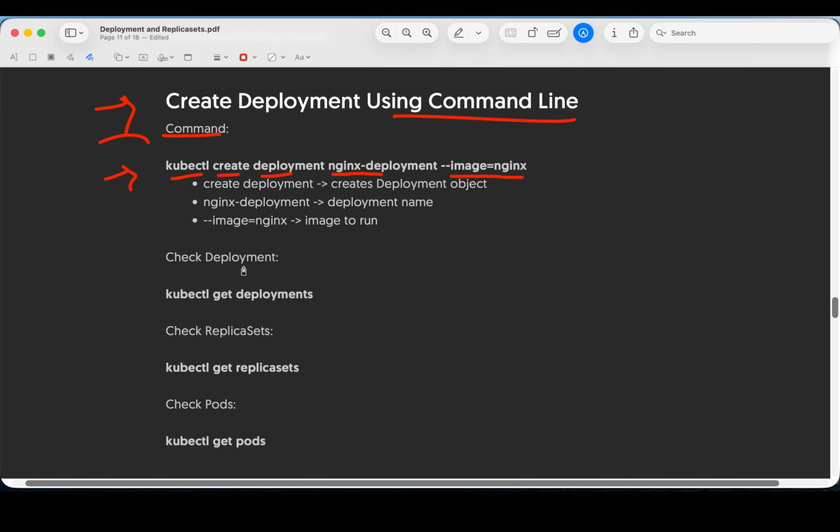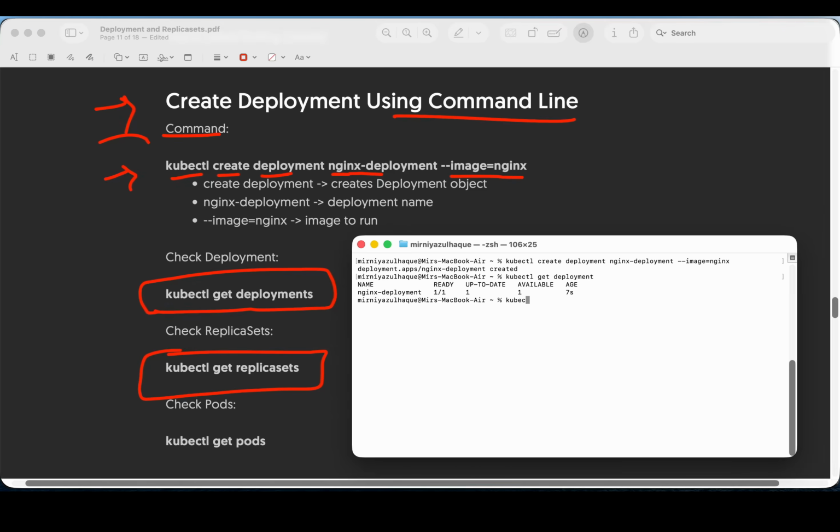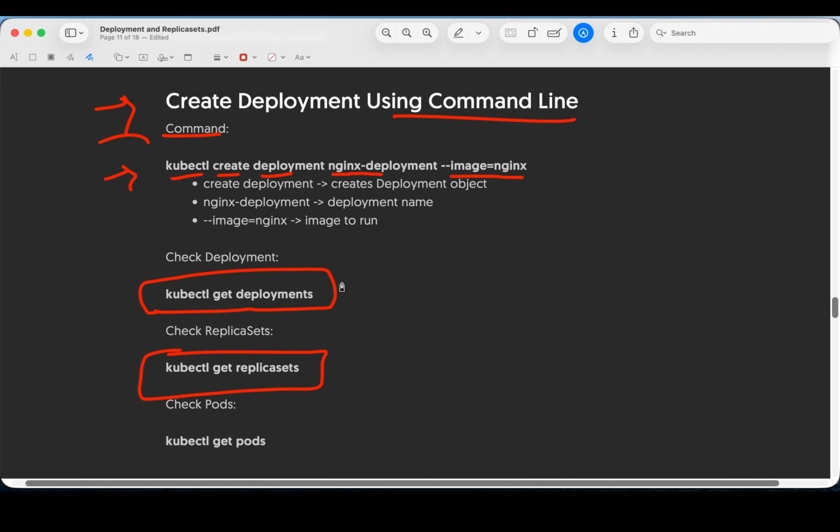So similar to what I have mentioned, we can run the command kubectl get deployments to check the deployments. We can run kubectl get replica sets to check the replica sets. Let me check that as well. Kubectl get replica sets. Desired state is 1. Current is 1. I told you if I make the desired 3, it will make sure that current is also 3. Okay, currently the desired is 1, that is why the current is also 1.